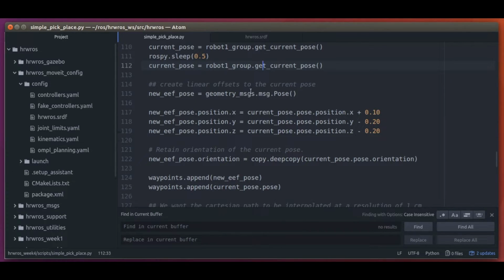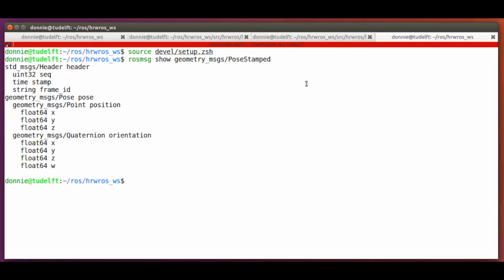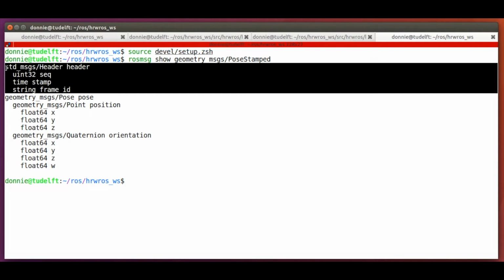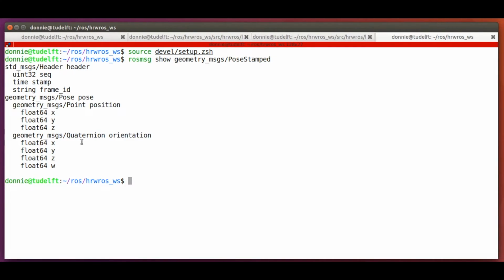So let's quickly check what the difference is once again. We switch to a terminal, source our setup files, and like we did in week 1, we use the rosmsg show command to examine the contents of the geometry_msgs PoseStamped message type. We see that the PoseStamped message type has timing and reference frame information along with the Pose message type. So for our waypoints, we have to extract the pose from the PoseStamped message before we can add offsets to it.